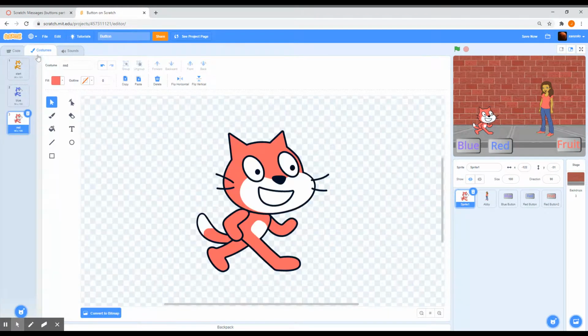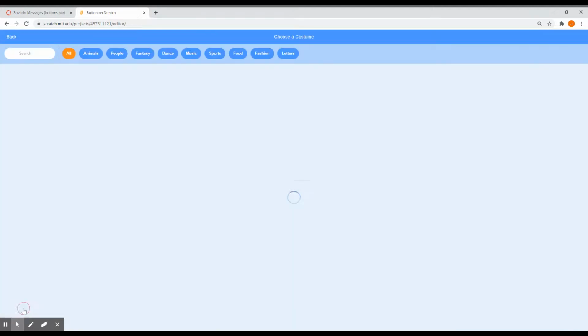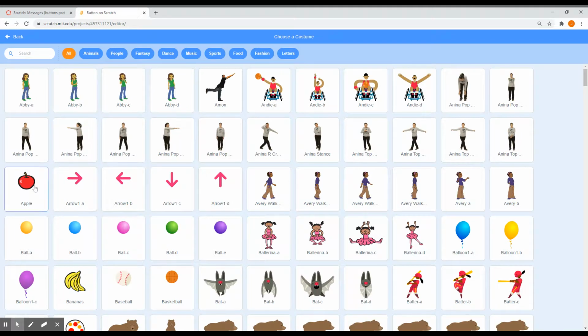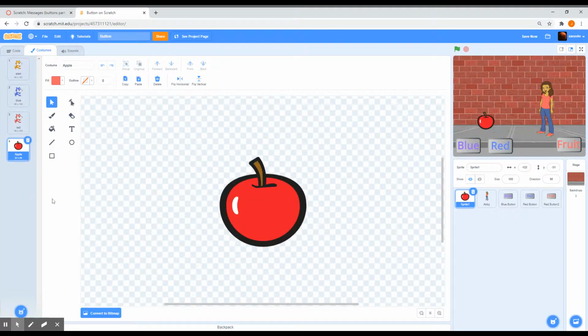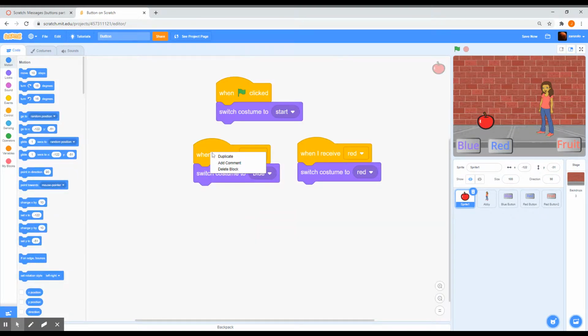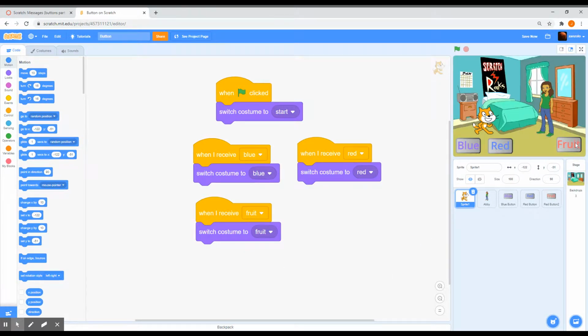So Scratch Cat's going to need a fruit costume. I'm going to duplicate Scratch Cat. I'm going to rename this costume. Wait, let's not duplicate Scratch Cat. Let's pick a new costume. Let's pick a fruit costume. There we go. All right. I'm going to rename this one fruit so I don't get mixed up later about what I'm doing. And then now we can duplicate this and say when I receive fruit, switch costume to fruit. Right, so I can reset everything, but now when I click fruit, Scratch Cat's going to turn into fruit.